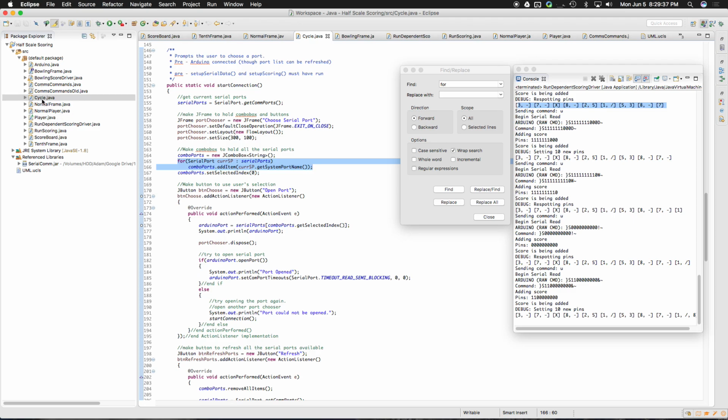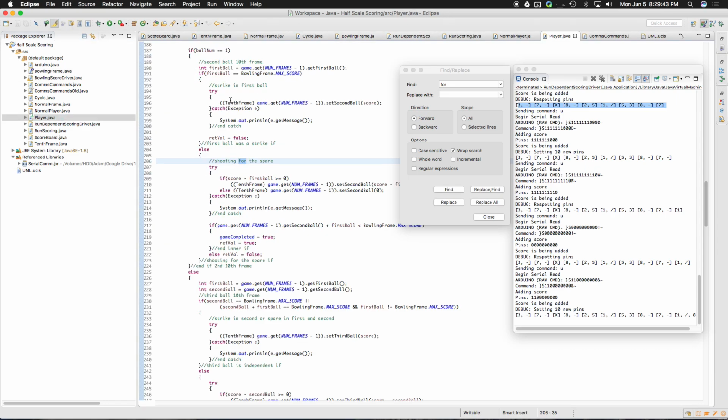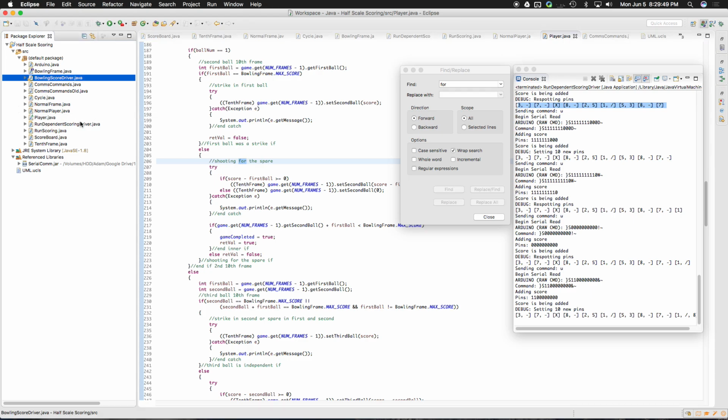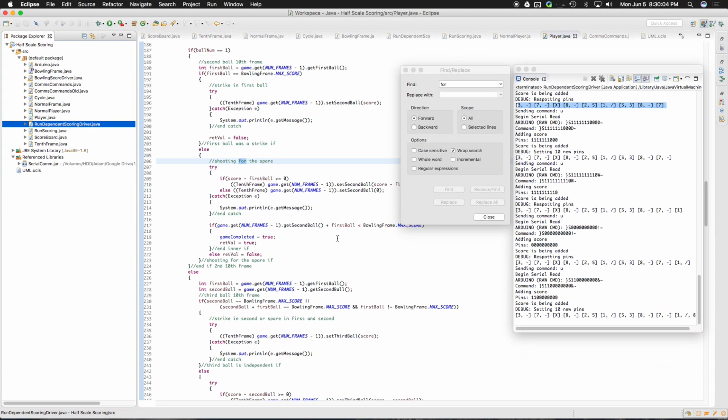I went over earlier, so we have bowling frame, and then we have an abstract class. We have player, which is abstract. We have all of these classes here, and then we have the 2 different drivers. An interaction between classes, went over. Inheritance hierarchy, went over. Interface, went over. Polymorphism, went over.